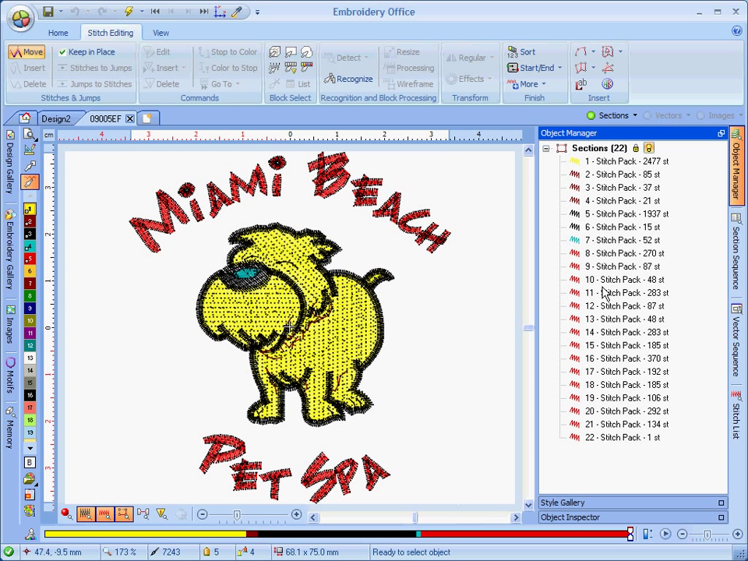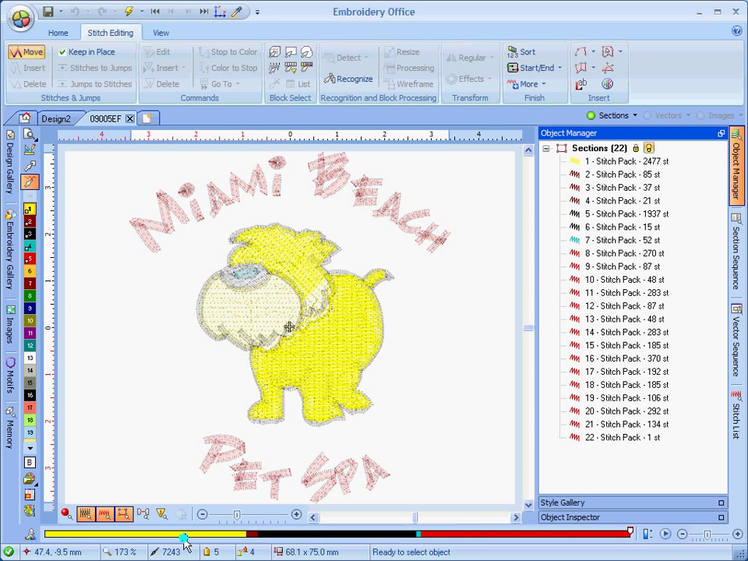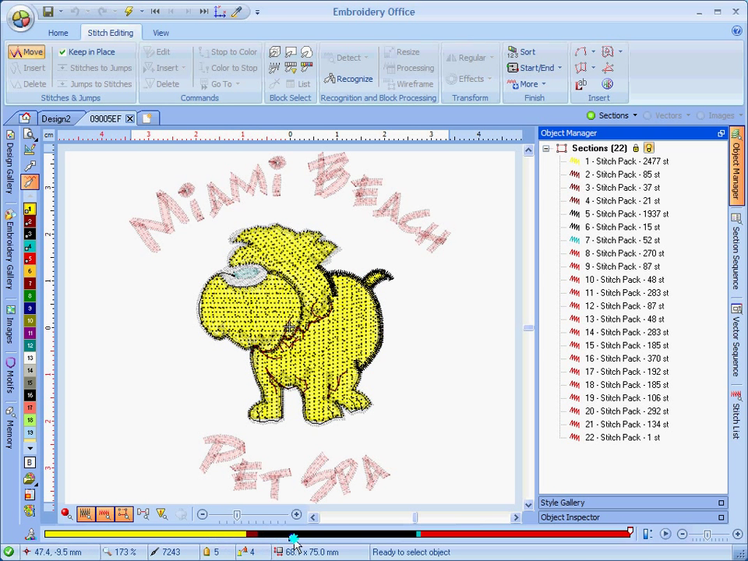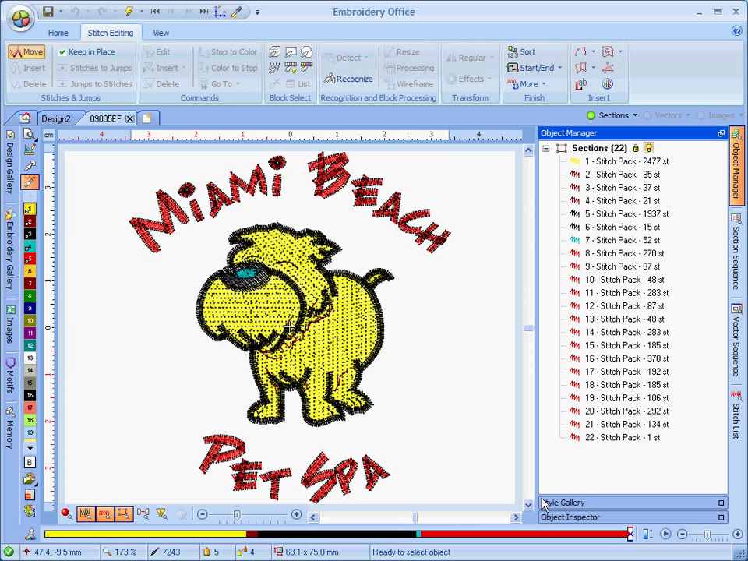And the object manager also shows the same information. You can always visually confirm by using the navigation bar as a floating tool, and sure enough, you can see how it is showing out in that order with the lettering last. Say the customer calls and says, hey, that design puckers, whatever, I want to sew the lettering first.